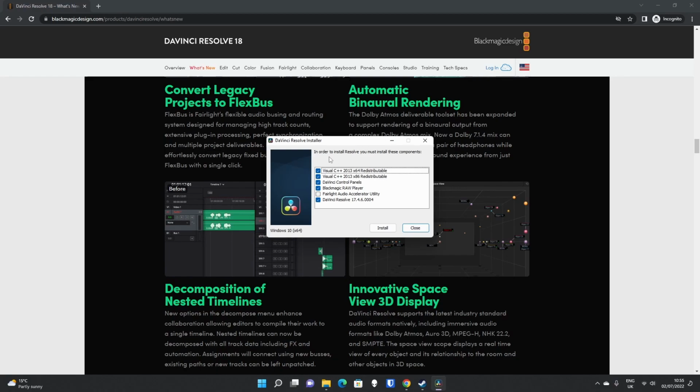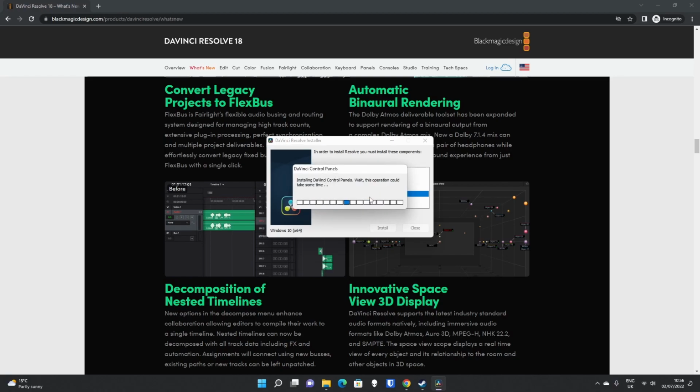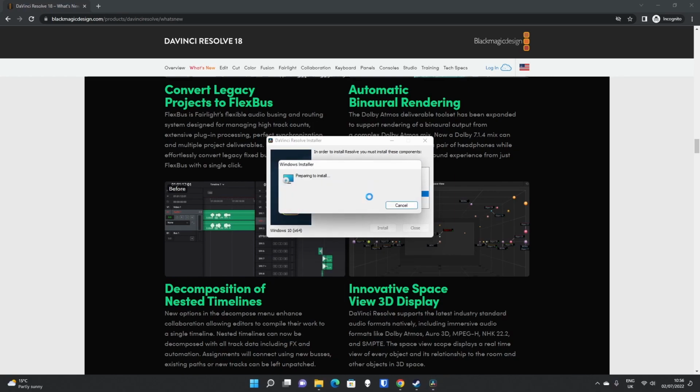So we'll close that. In order to install Resolve, you must install these components. Visual C++, yeah, so leave those ticked, DaVinci Control Panels, Blackmagic RAW Player, Fairlight Audio Accelerator utility, well, let's go with it. And DaVinci Resolve is the main application, so you can just tick everything if you want everything. Then click Install. It will go through the various prerequisites, which is going pretty fast, which is good. It is an epic download, so we're hoping for some epic features in here to match it. Compared to something like Mini-Tool, which is only a few hundred megabytes, this is 2.5 gigabytes.